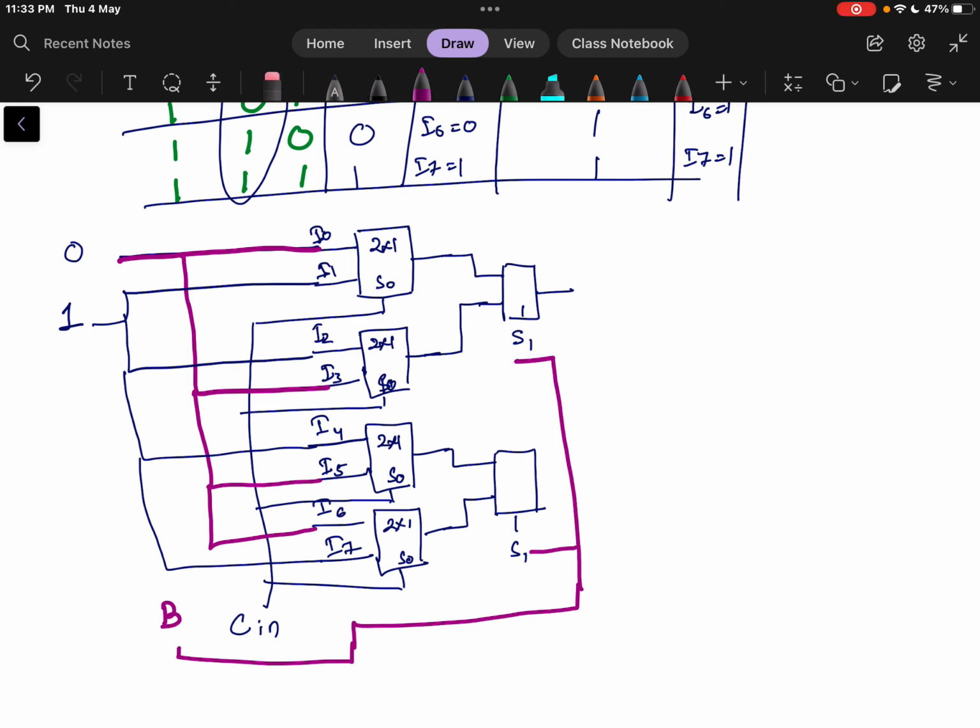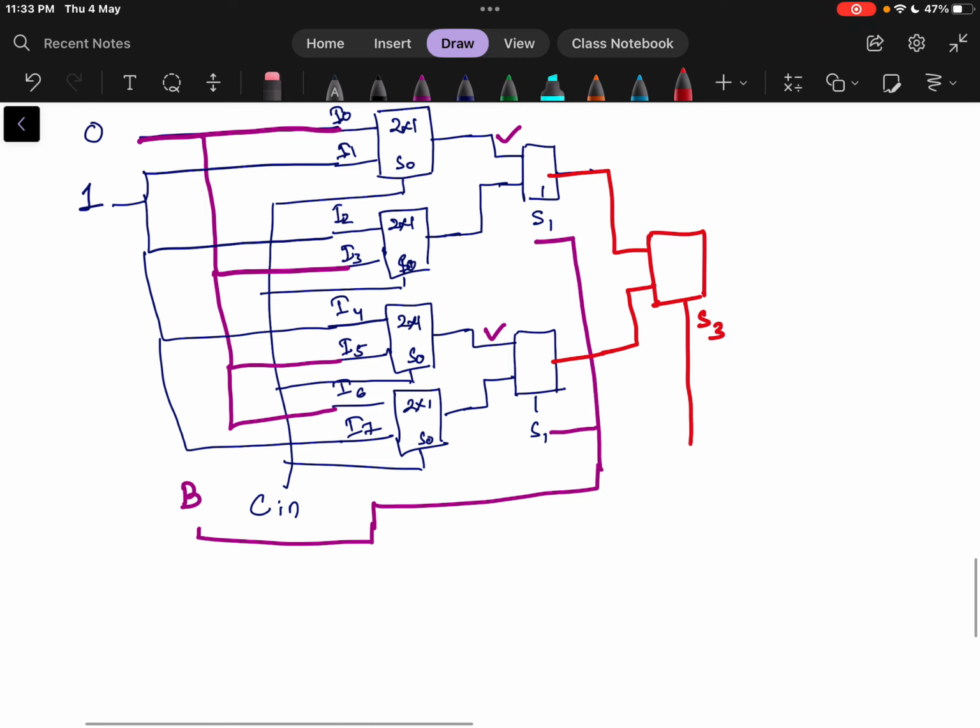Fine. So whenever B is equal to 0, then what will happen? So that means this one will be selected and this output will be selected. Fine. Now what happens? These two outputs are again given to another 2x1 multiplexer here. Okay. Now for this one, the selection line is S3, which is nothing but my A. So we'll see how that works.